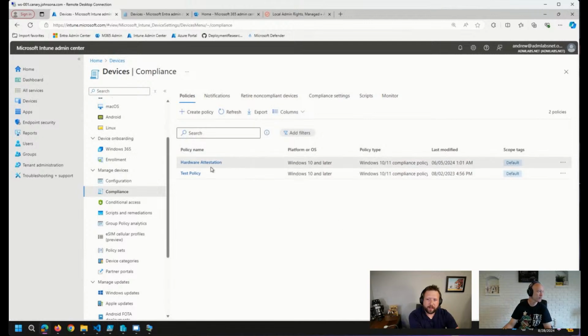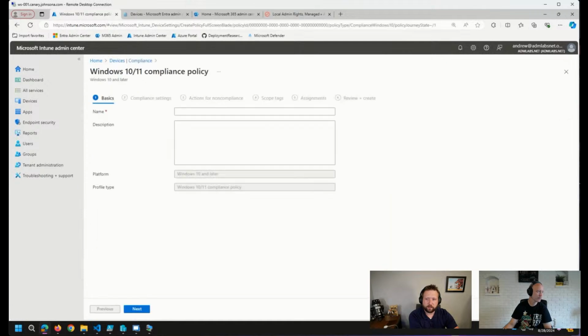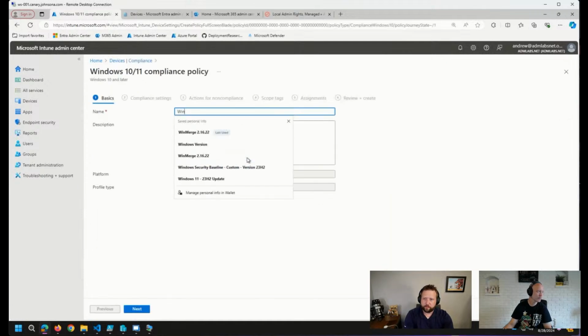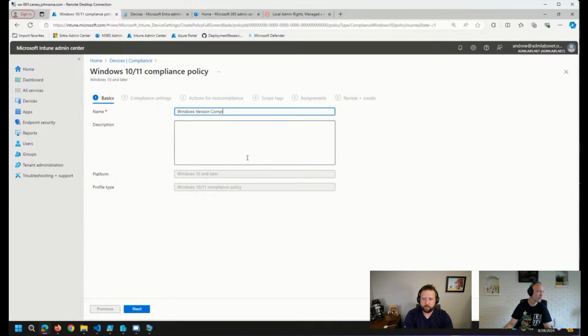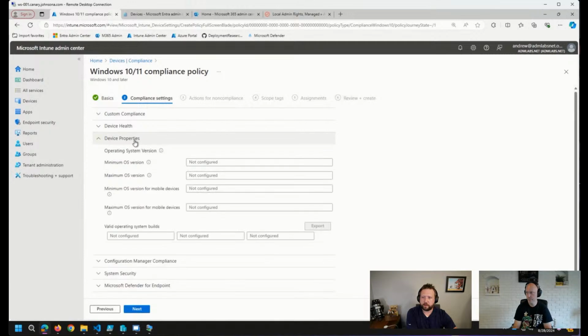So for compliance, we can pretty easily create a policy here. We'll create a Windows 10 and later policy. And we'll call this Windows version compliance or Patch Tuesday compliance or whatever makes sense to you in your organization. And then from here, we go to the next page, compliance settings, and we can select device properties. And here we can set a minimum OS version.